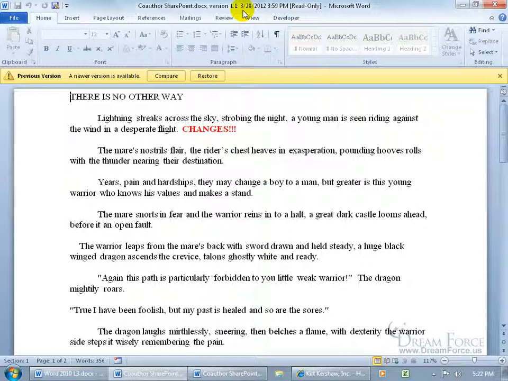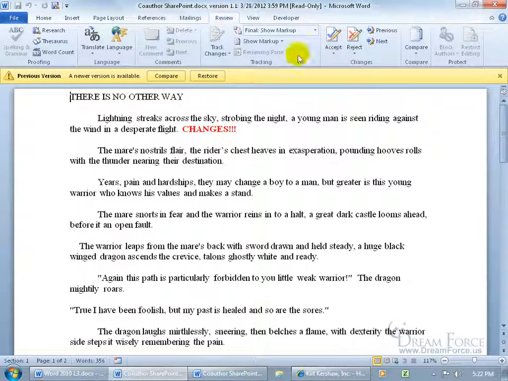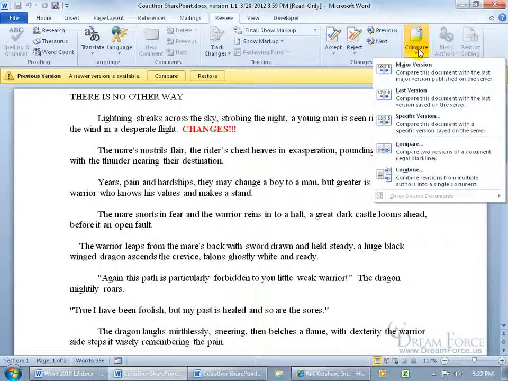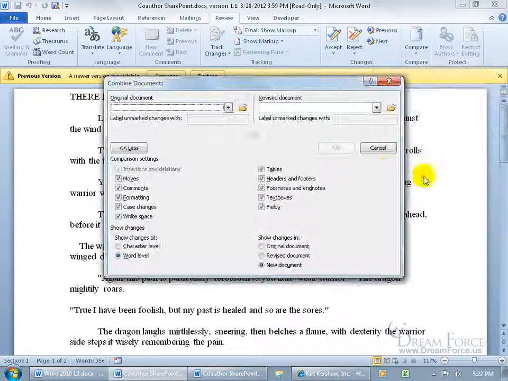How do you do that? Well, if you watch my compare and combine document training video, you'll remember that up here on the Review tab, you go to the Compare group and click on the Compare drop-down arrow. Now we're not doing anything with versions, we're going right to Combine. And I can't combine anything that isn't open, and I've got the two open.